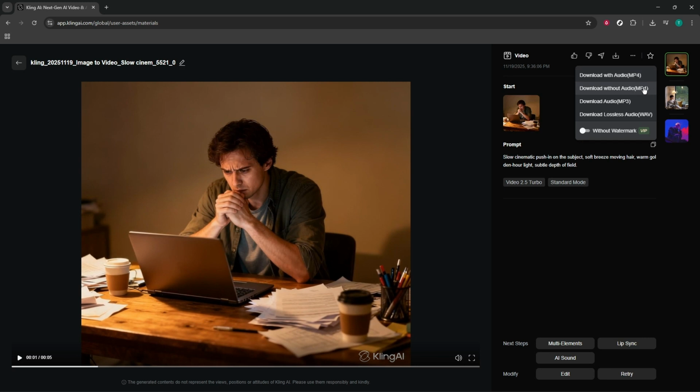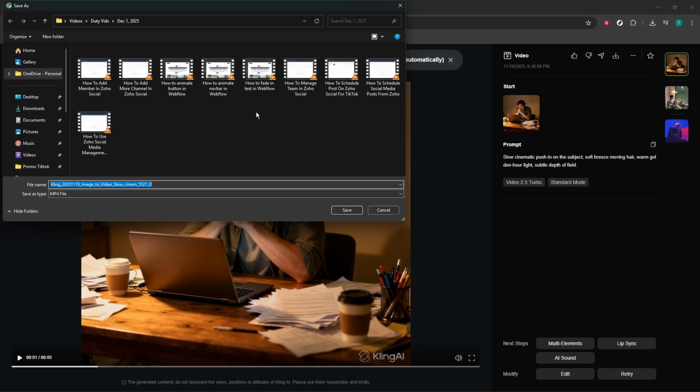You can also export just the audio track. For audio only, you'll see options for MP3 or WAV. MP3 gives you a smaller file that's great for quick sharing and most editing workflows. WAV is uncompressed, higher quality, and better for professional sound design or when you want the cleanest source, though it takes up more space. After you select your preferred option, the file will begin downloading to your default downloads folder.